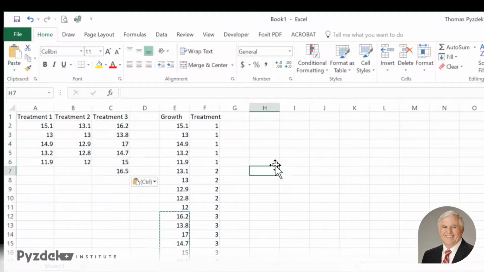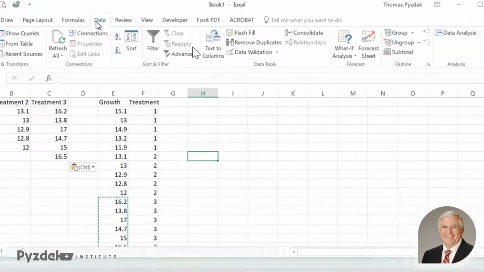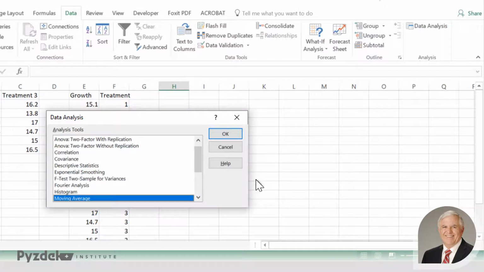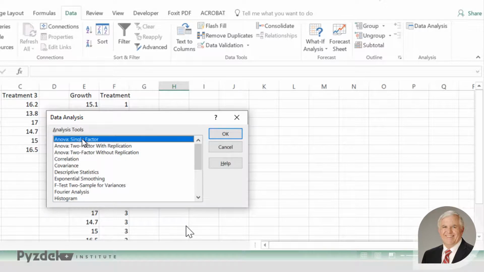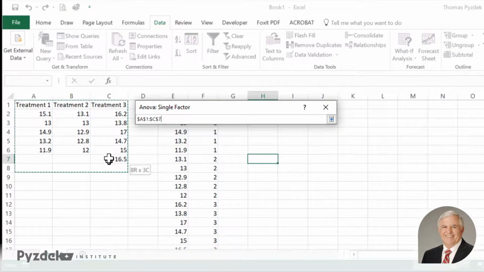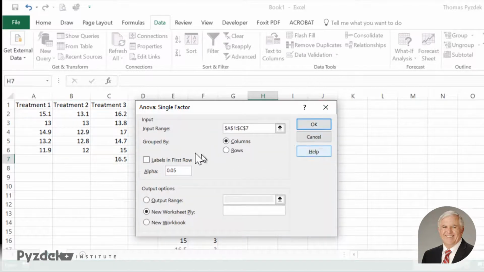Now to analyze these data, we go to the data menu in Excel and then over to the data analysis selection. This is an add-in that you have to activate in Excel. It's free and it's included. And we'll tell Excel that we want to do a single factor ANOVA. Click OK. It wants to know where the data are, and we'll highlight these 3 columns of data. We do have labels in the first row, and we'll leave the alpha value at 0.05. That's our level of significance, corresponds to a 95% confidence level. And let's put the results in the new worksheet ply labeled ANOVA.